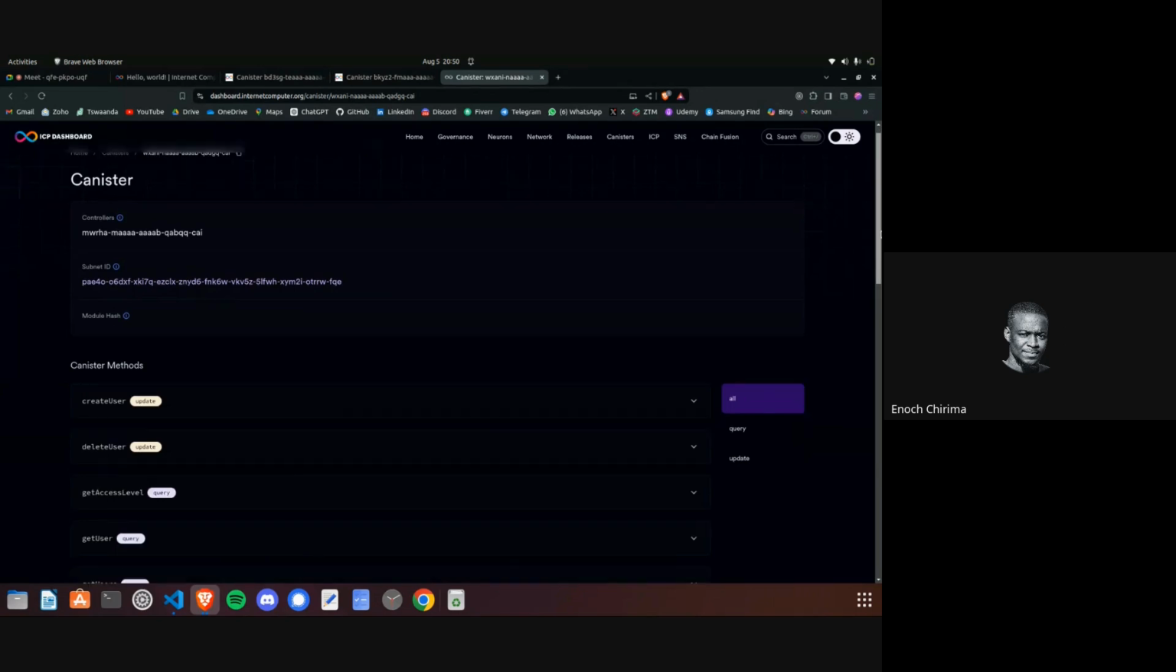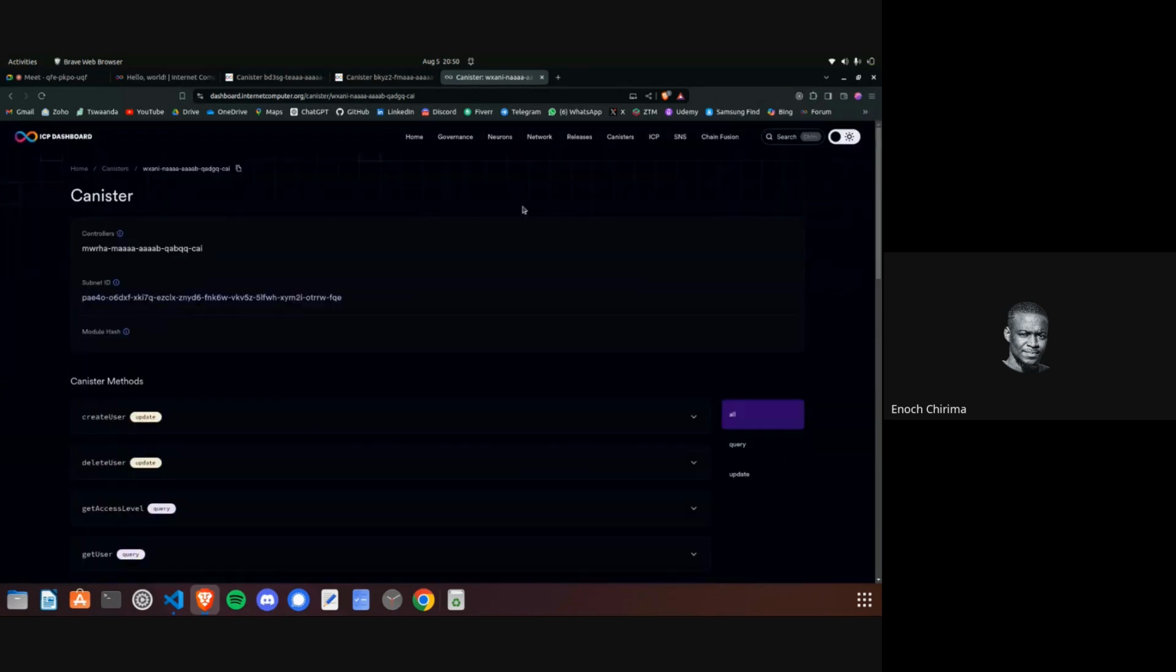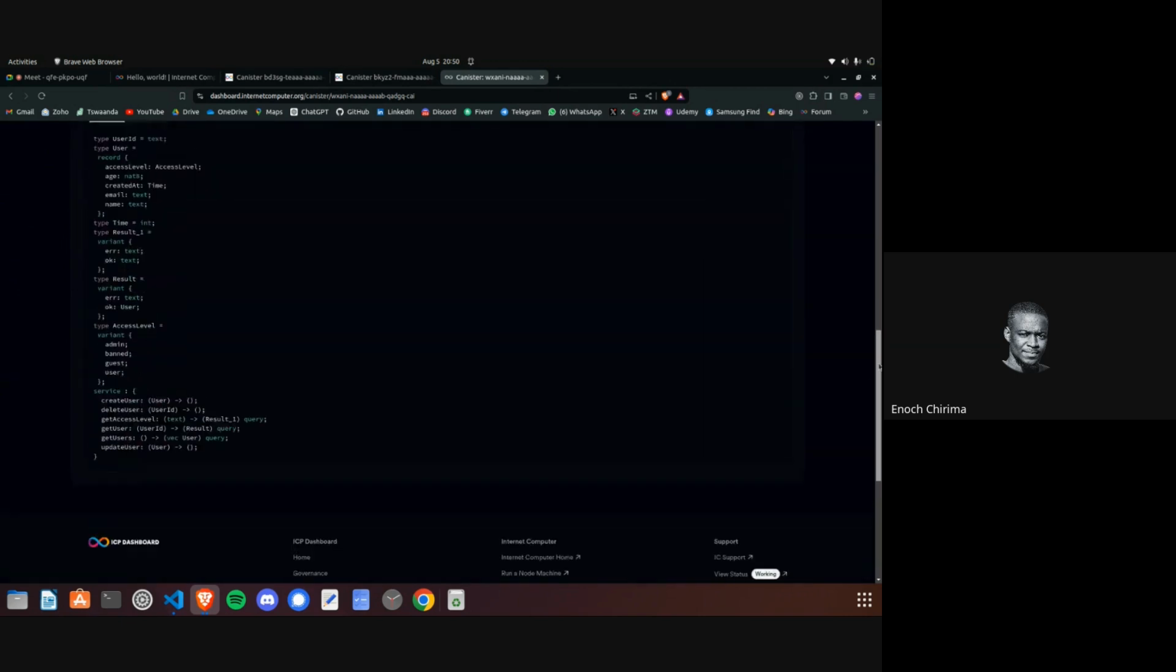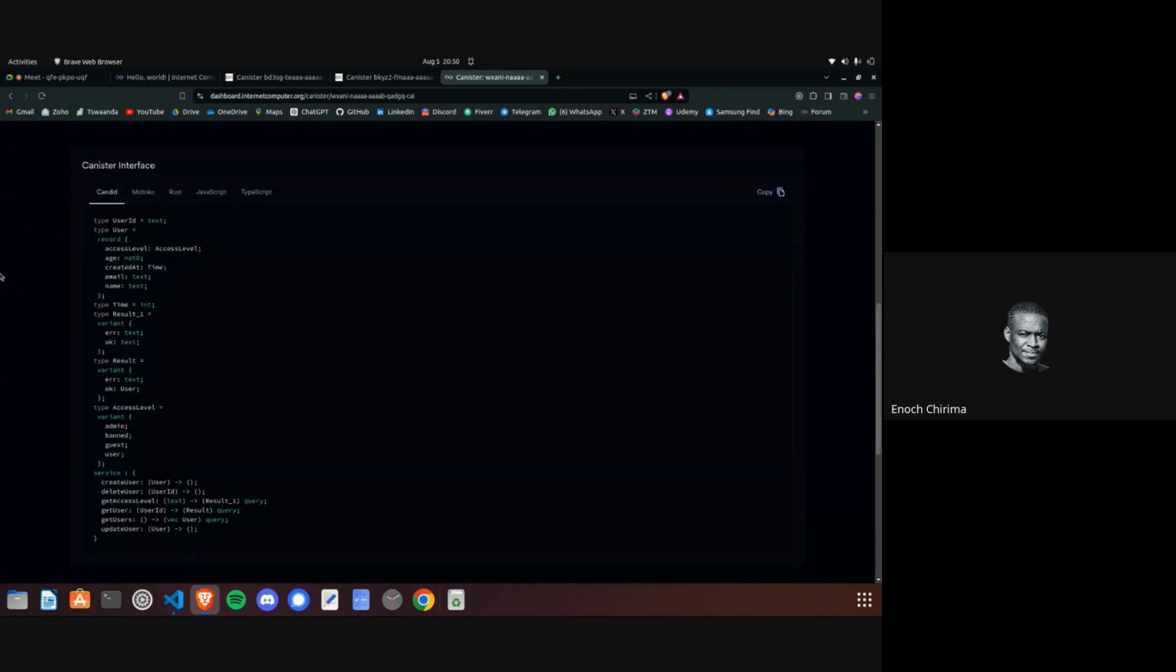Okay. So this information you can get, you can see the controller. So a controller is the deployer. So the person who would have deployed the canister, right? So it was deployed by this principal. The subnet is running on, so this is like the actual subnet. And these are the functions of our application, if you remember them. And here's the Candid interface.